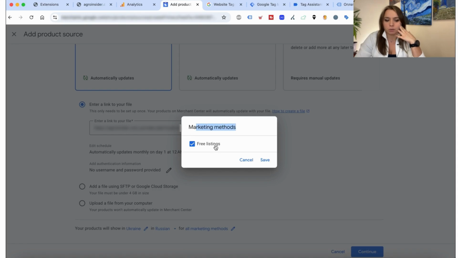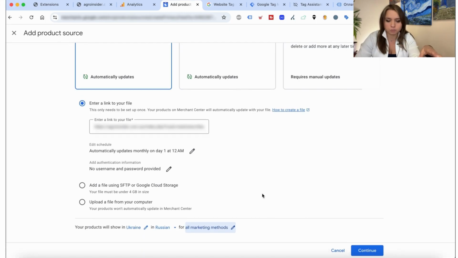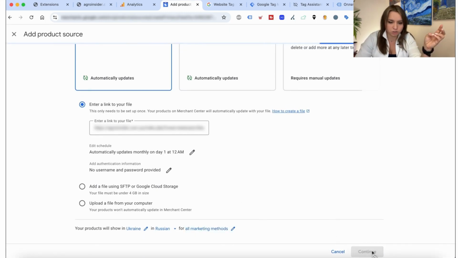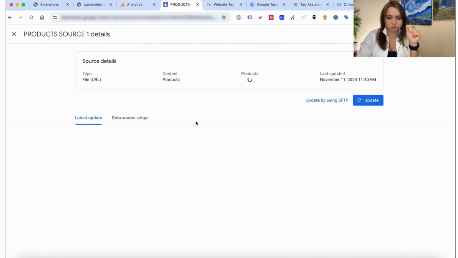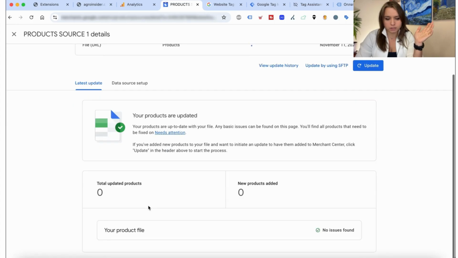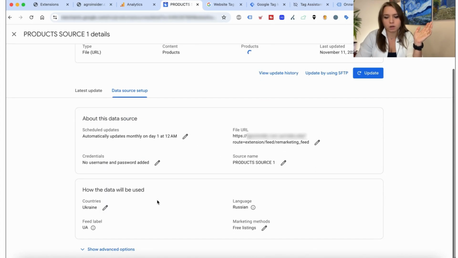For now in my marketing methods I only have free listings, meaning these are free ads. When we get to creating the ad account, paid advertising will automatically be added here as well. So we add it, make sure to click Continue, and now we'll be prompted to fill in some additional details. Oh, they didn't even prompt us. It was created automatically. That's it.